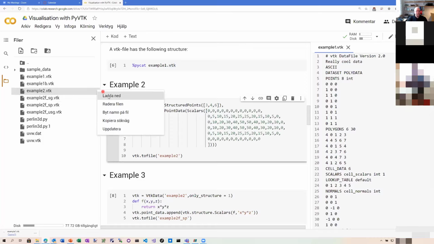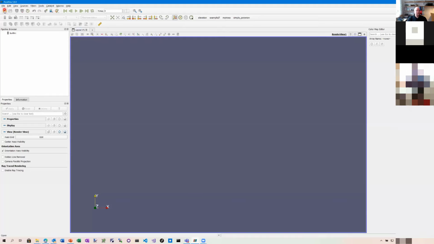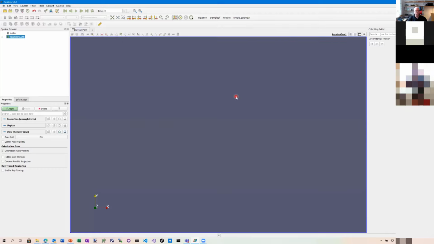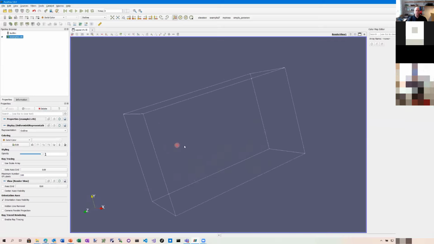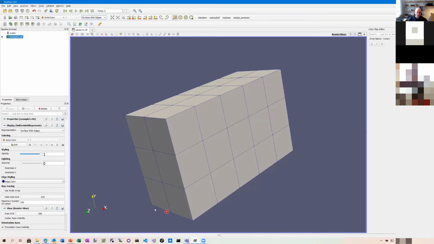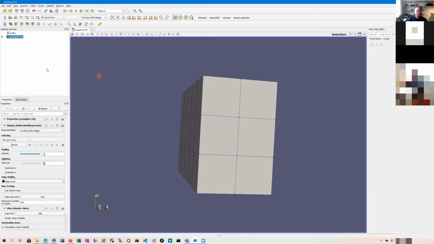I will download my example 2. Open. I should have an example 2 here. By default, it shows you the outline, so let's see if we can go to surface with edges. And you see here that I have 1, 2, and 3 points here, 1, 2, 3, 4, 5, 6, and 1, 2, 3, 4 here. So this is the expected structure that I wanted.